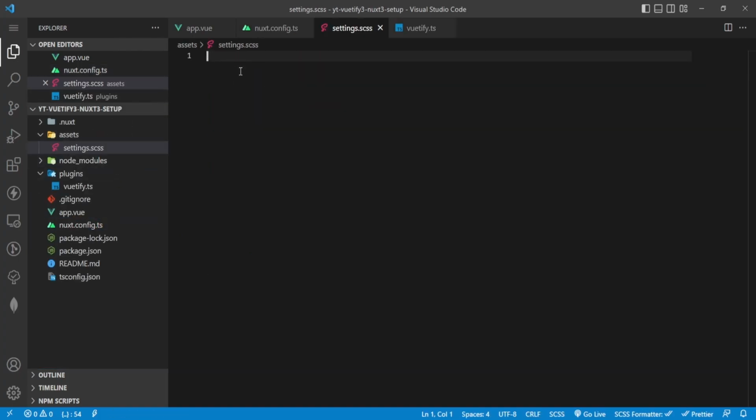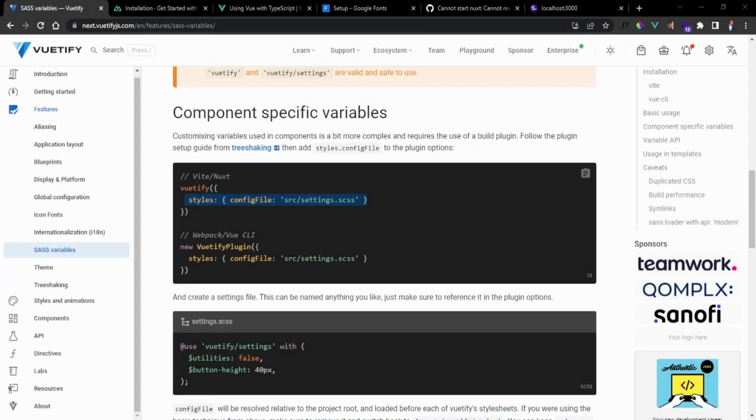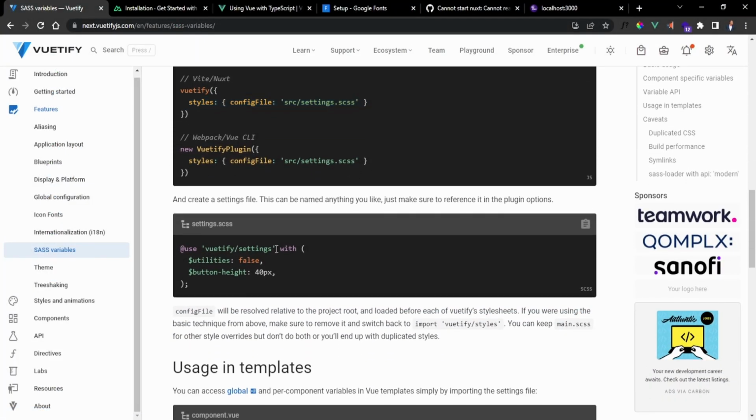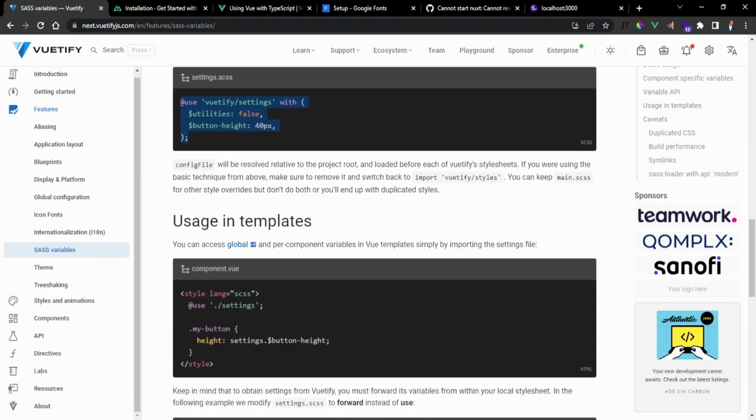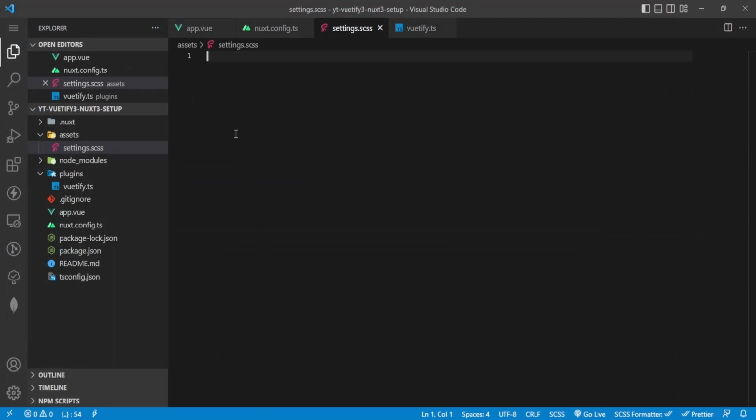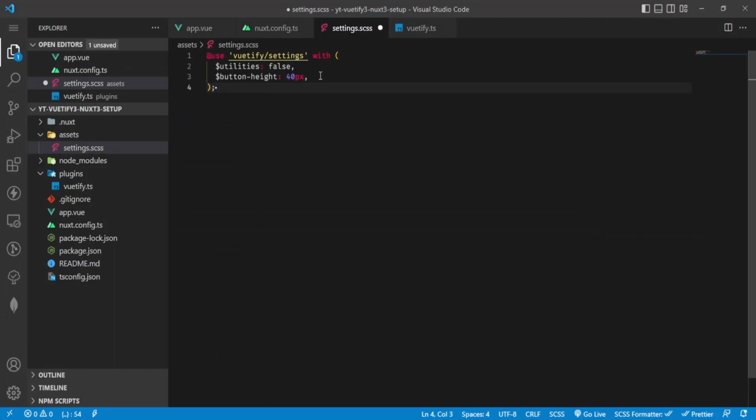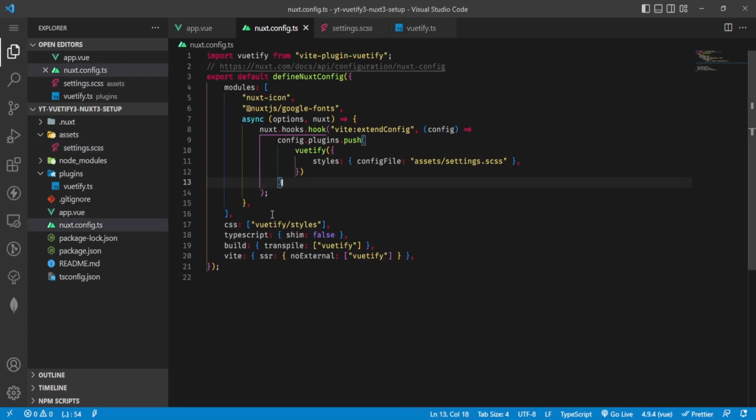And in here, we want to add this thing from the documentation. So just copy this, head back to VS Code, paste it in. No, I don't want these variables, so let me just leave it like this for now. And then if we restart our application, we should be able to customize a few variables.